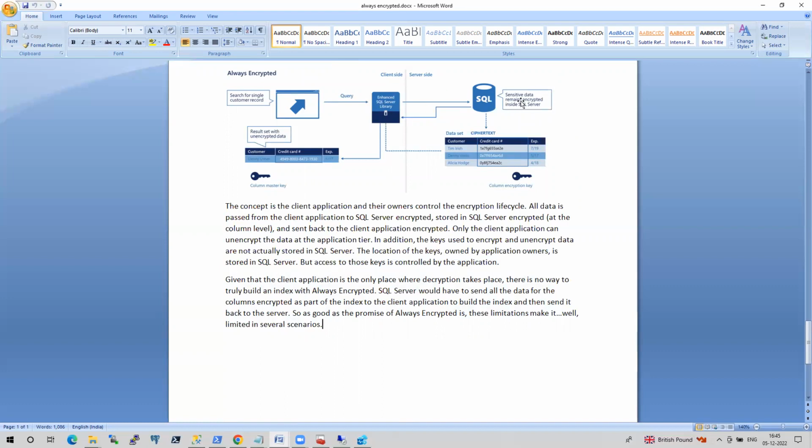Whereas on the server side, everything is encrypted. Sensitive data remains encrypted inside SQL Server. If you see here, my credit card information is being encrypted. And on the server side, we have only the column encryption key. So the CMK will be there on the client side, the CEK will be there on the server side. That you have to understand. I hope it is okay now. The CMK will always be on the client side and the CEK will be on the SQL Server side.